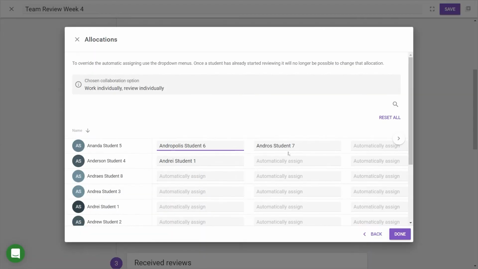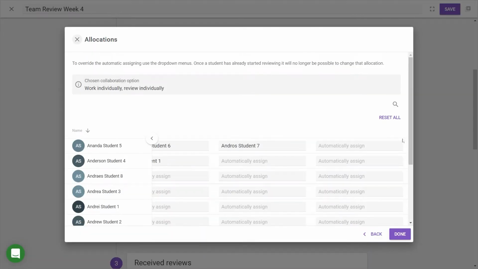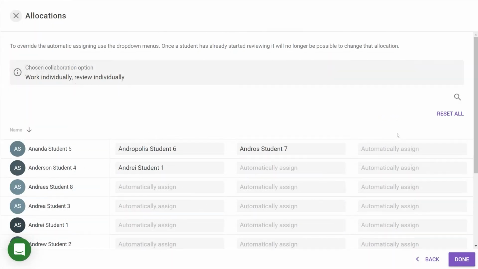And lastly, the window is now a bit wider so you can see more allocation columns when there's lots of reviews to give. On smaller devices, this dialog will now even go full screen.